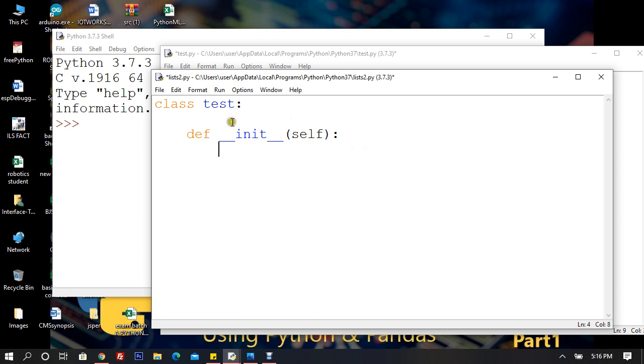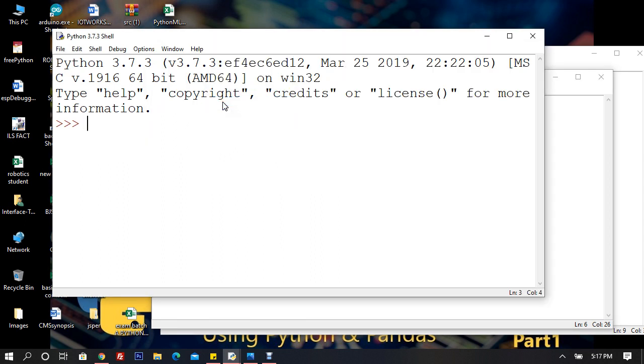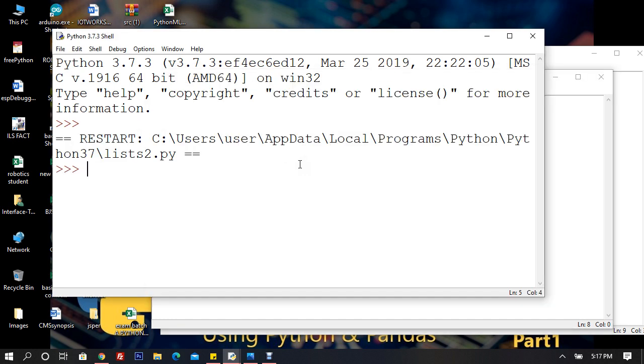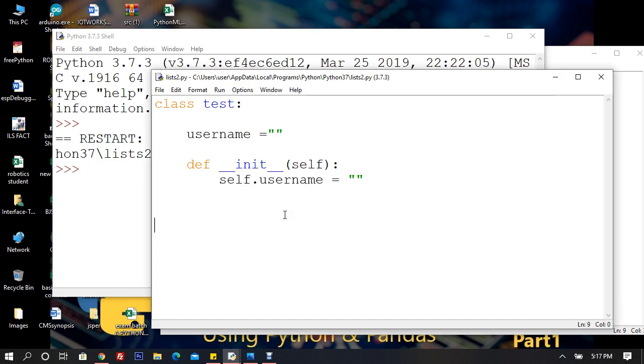All right. So now we have to define some variables, or we can say some attributes. For example, if I define an attribute here, I will say username is equivalent to this. And now if I go here, I will say self dot username is equivalent to this. And now if I run it, you can see that you don't have any output, unless you make an object of the class.